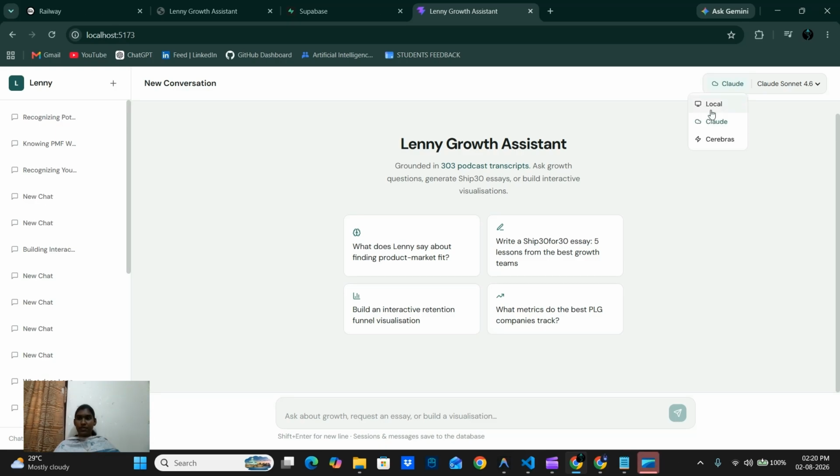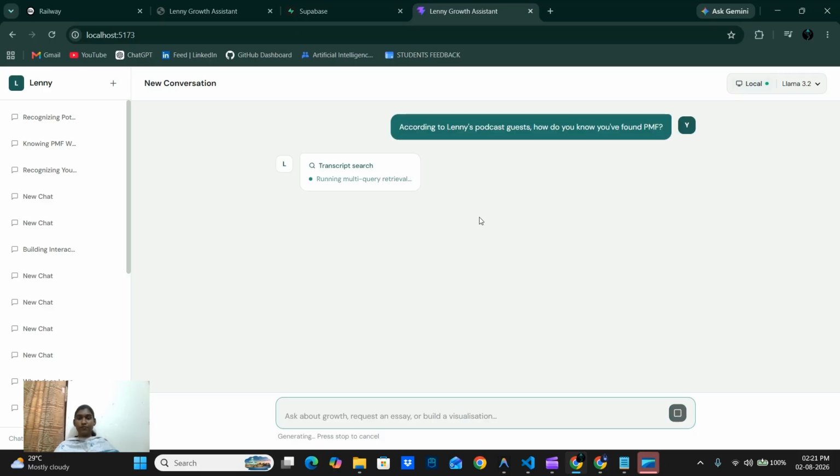So, for example, I'm choosing a local model. The local model goes through the weighted voting and chooses the appropriate tool call. Here, for this prompt, it chooses the RAG pipeline and goes through six stages of retrieval.